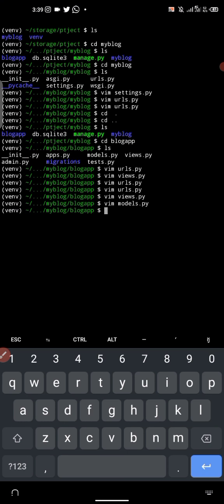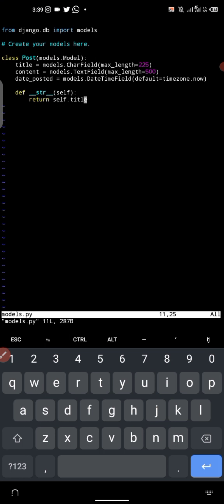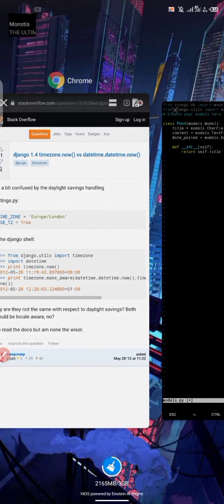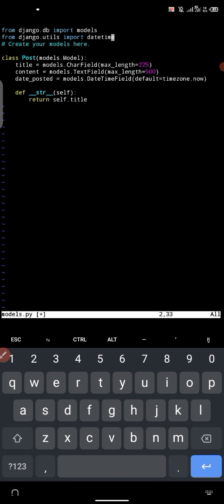So let's go ahead and edit that again. At the top here, let's do from django.utils import datetime. Escape, so you cannot write anything again. So let's just escape that. Import timezone, sorry. Import timezone. So let's escape this and let's just save that.